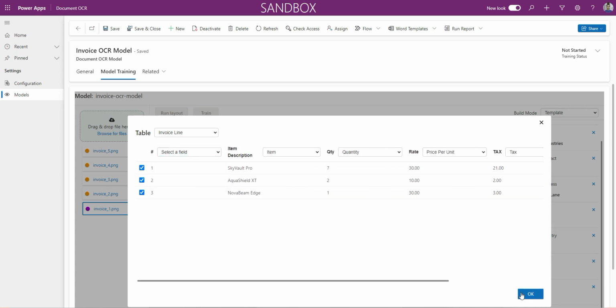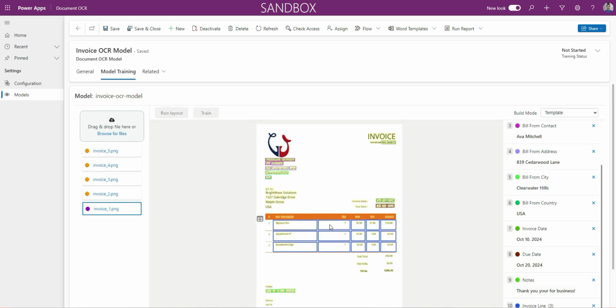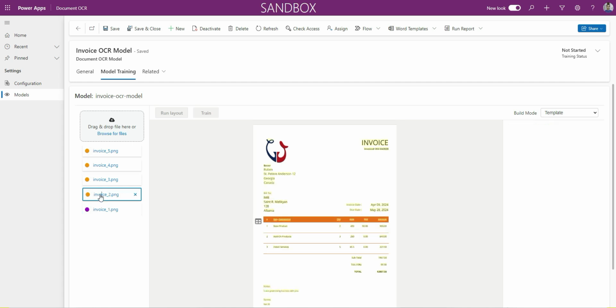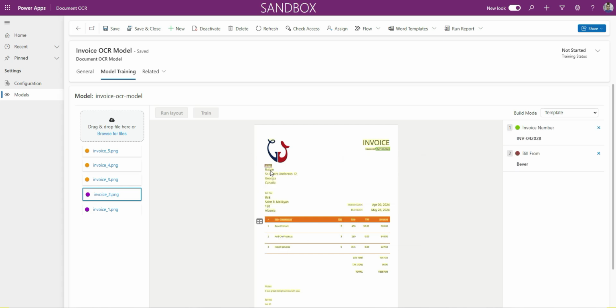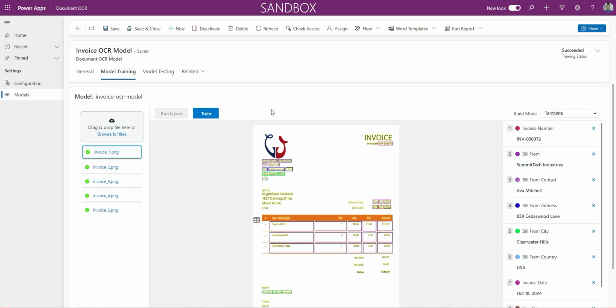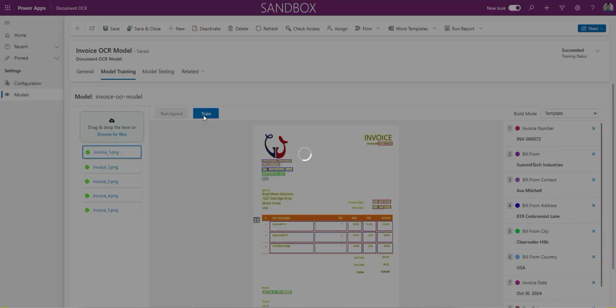Click OK. On the left, you'll notice different colors indicating labeled and non-labeled files. Repeat the labeling process for the remaining files. After labeling all files, choose the build mode to guide Azure Document Intelligence on how to train the model. You can leave the default template mode selected. Then, click Train.